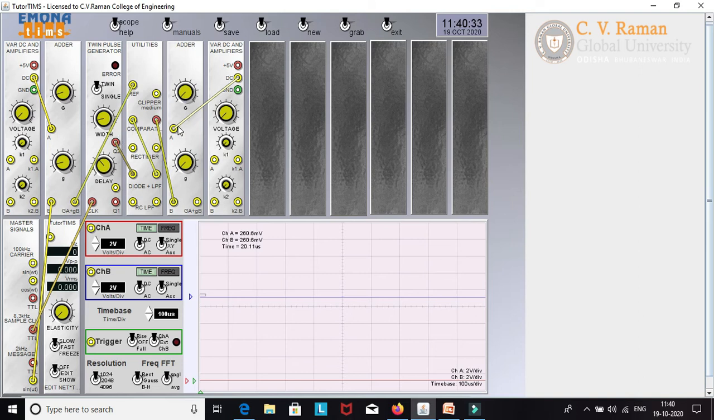Now see here, I have given the adder and PWM. So I will be connecting the adder output here, channel A of DSO, and again I have to compare the PWM signal with the other output so that both are inverted to each other.